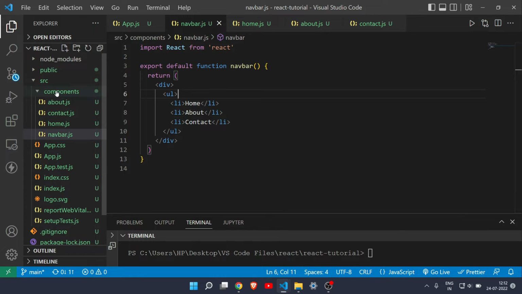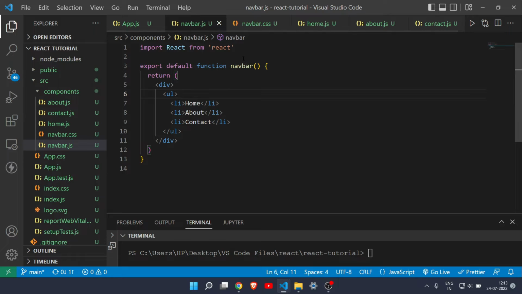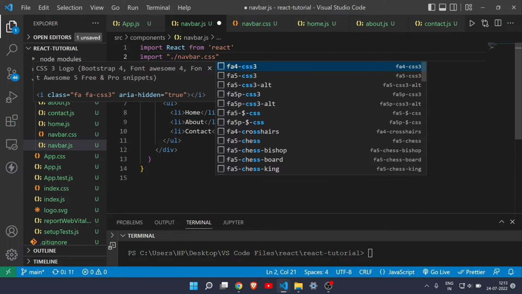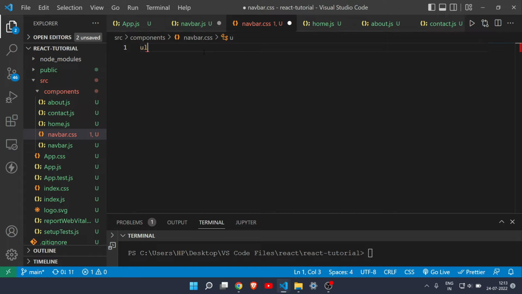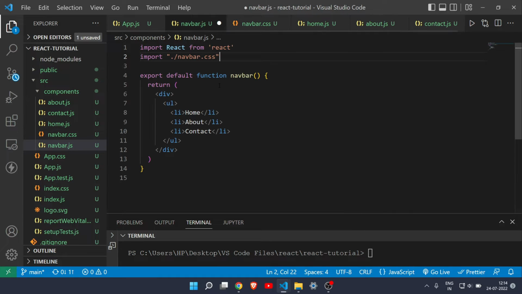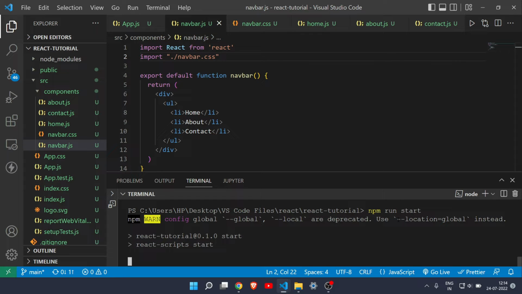let's say I will create another file called navbar.css, and to get that I will do .css. That's it. Let's see if it is working or not. I will target UL, and inside this I will do display flex, just like that. And to start your React website you have to run a command called npm run start. That's it, and it will start your React website. So let's wait.